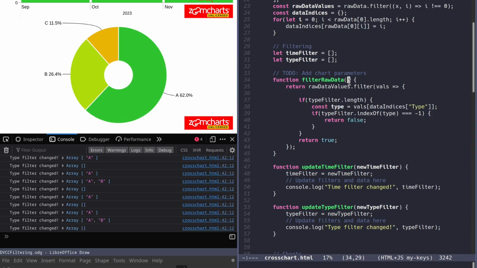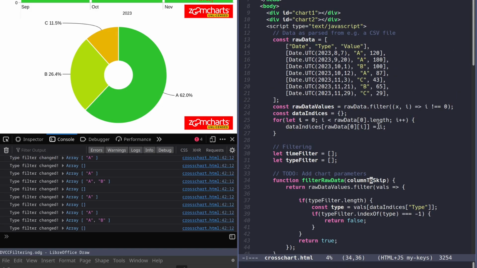So what I'm going to do here is add a parameter. I'm just going to call it filter to skip. Actually, I'll call it column to skip. I think that's a little bit of a better name. And what we're going to do is specify one of these data columns where we're not going to be worried about any of the filters applying.